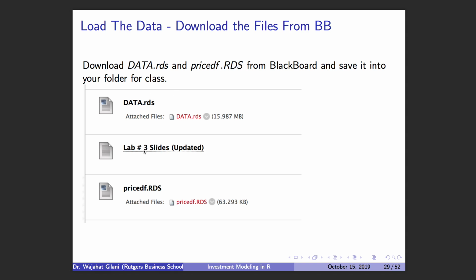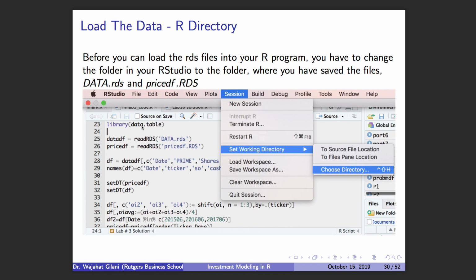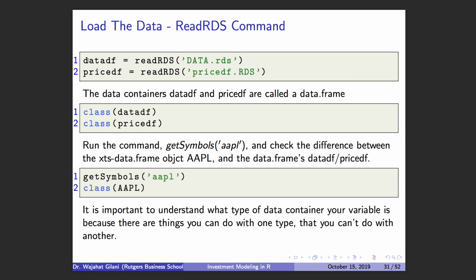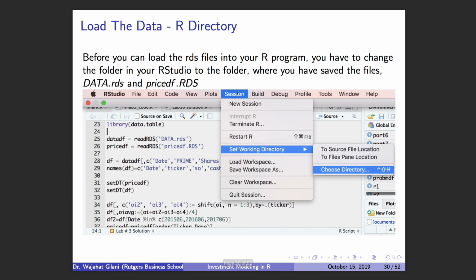All right. Now, first of all, I obviously have the data on my machine. I need you guys to go ahead and download data.rds and pricedf.rds. I need you to download it, put it into your class folder. All right, assuming you guys did that. Now here I show you a harder way to load it up. This is basically you setting the working directory and then running these commands. Right? This is when you do Session, Set Working Directory, Choose Directory, you're choosing the directory where you just loaded those files in. Okay? We pretty much just loaded those files in.